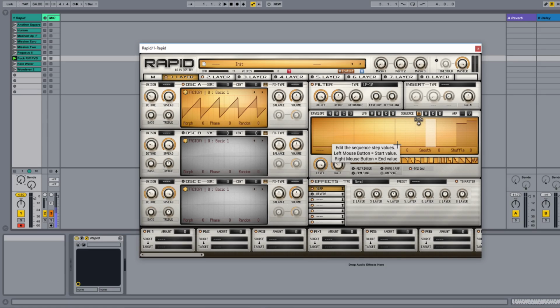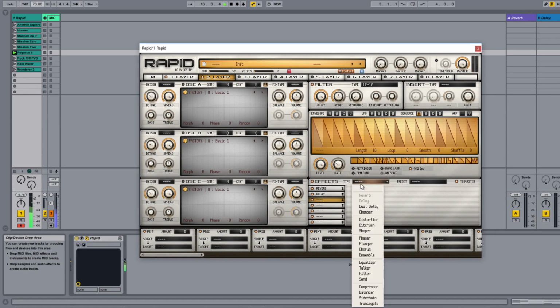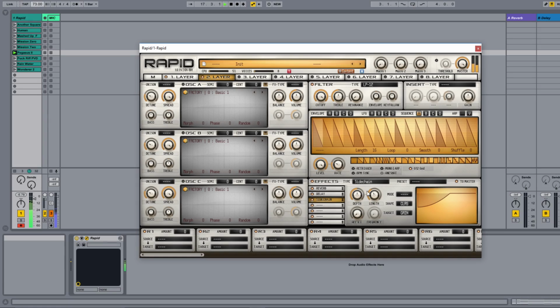So what I'm going to do now is set up the sequence here to automate the send. And I'm going to make this mono. So I really like to be able to do things like that. You may have noticed we have a cheeky little sidechain plugin right down here. So that's really cool.